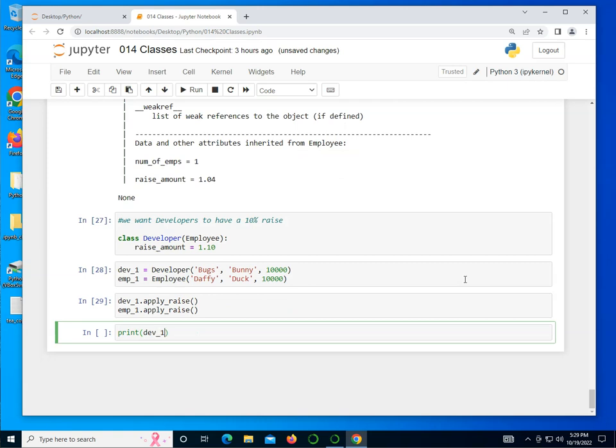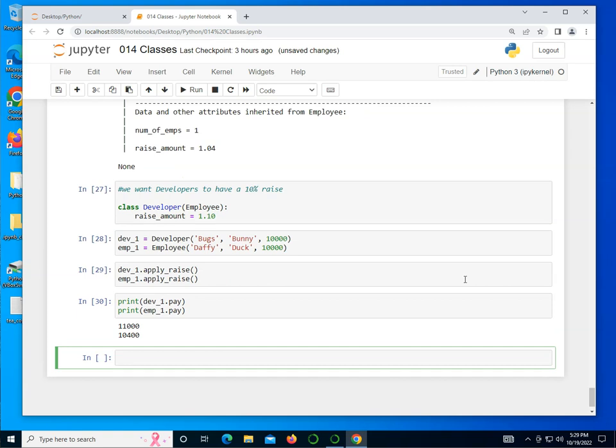So developer 1, which is Bugs Bunny's pay, and employee 1, which is Daffy Duck. You notice that the Bugs Bunny one went up by 10% as expected, and Daffy's went up by 4%. So we can do inheritance and we can override the parent's specifics. In this case, it was a class variable. We can override other things as well. Let's take a look at that.